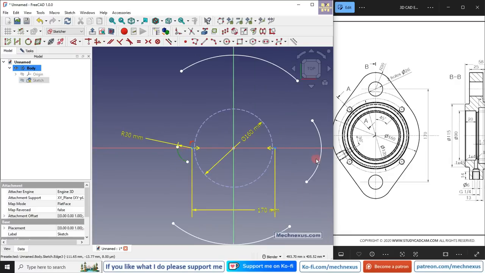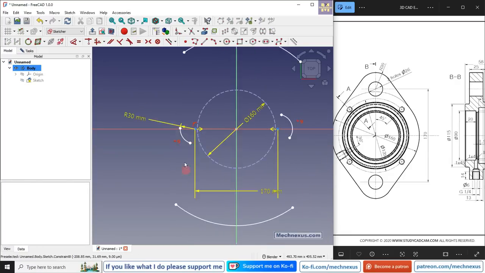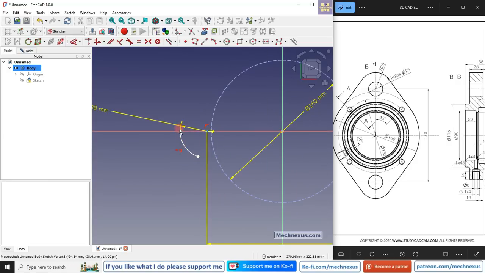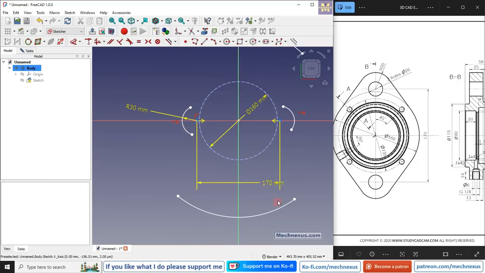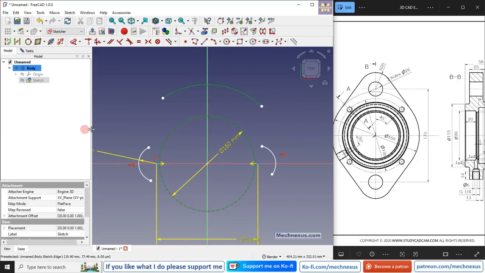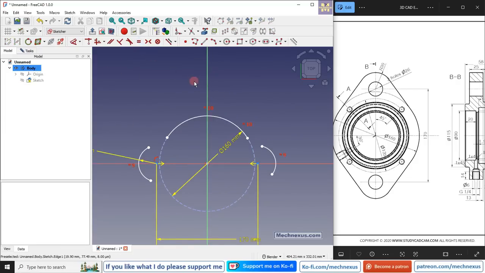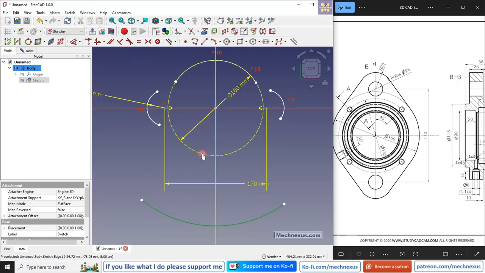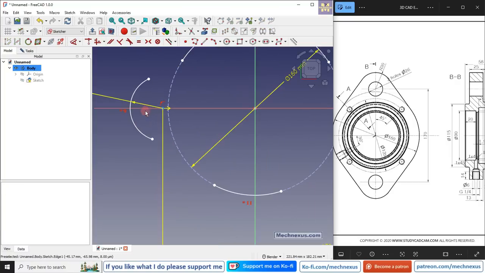Now select this and this and make them equal. Now let's move the points, and now let's make this and this equal, and also make it equal.